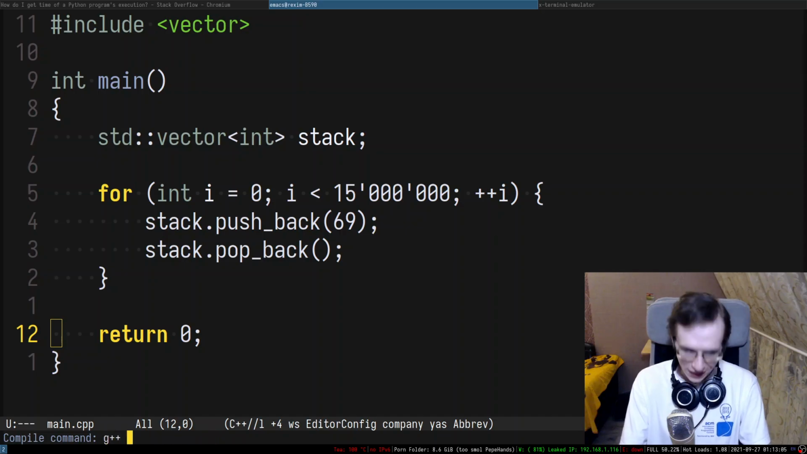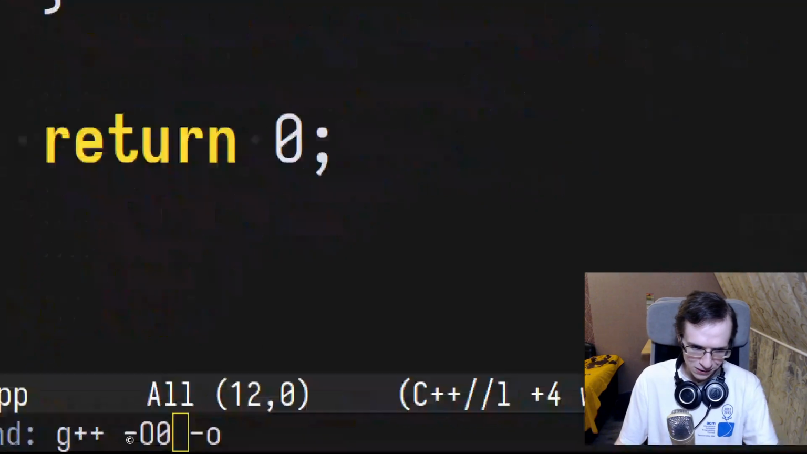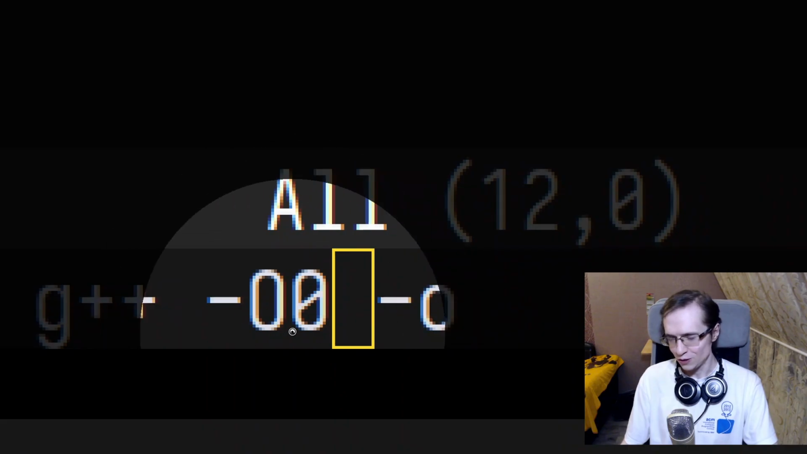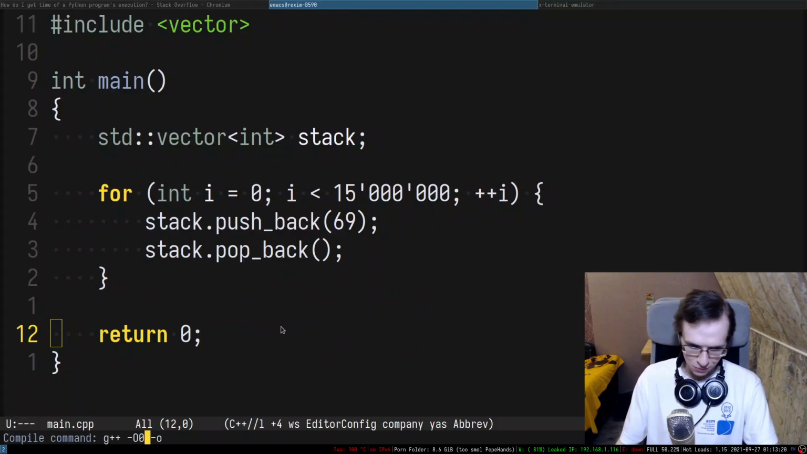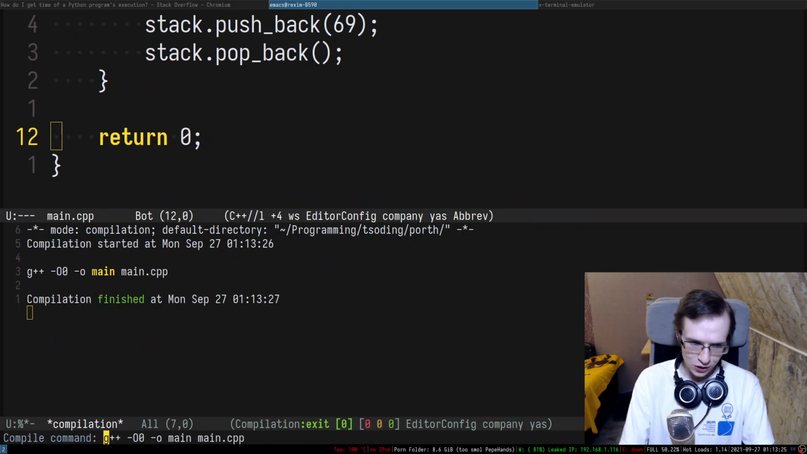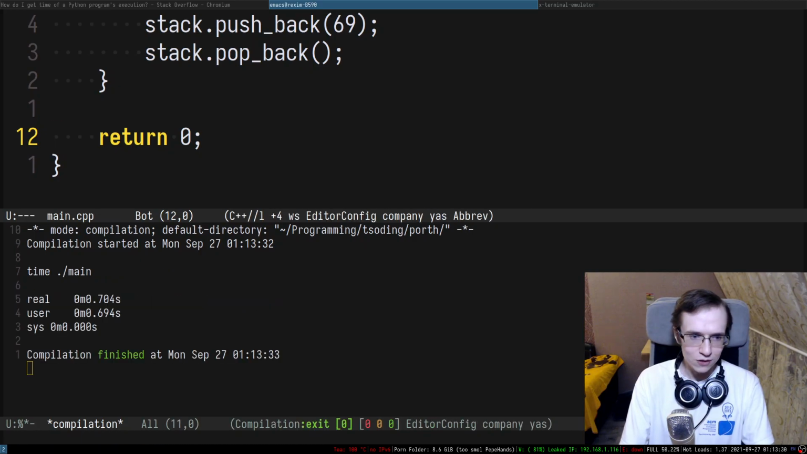Okay, so let's try to compile this entire thing, and I'm gonna tell the compiler -O0. You see, I'm disabling all of the possible optimizations, so it's not gonna do any trickery. It will generate very dumb assembly. And we're gonna do something like main.cpp, and let's just try to compile this entire thing and see how much time it will take to push and pop from the stack using C++.